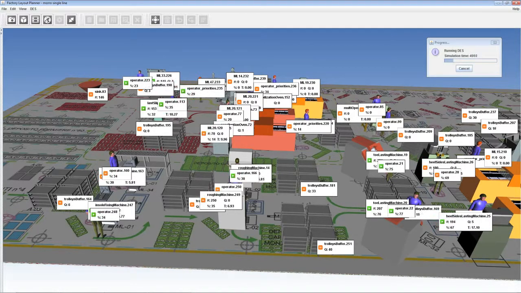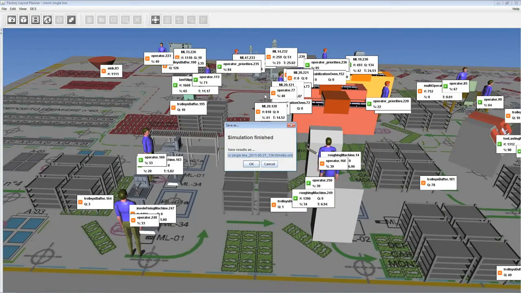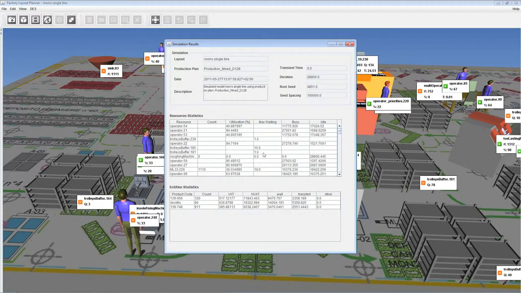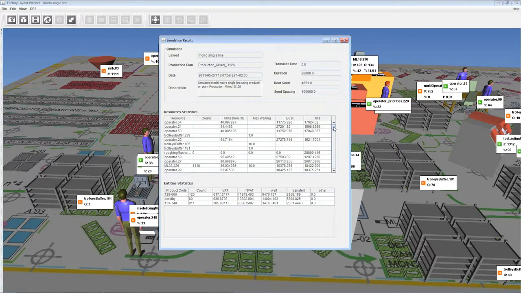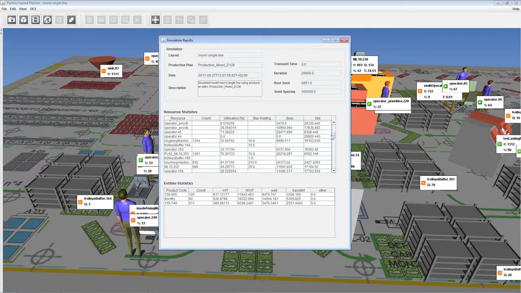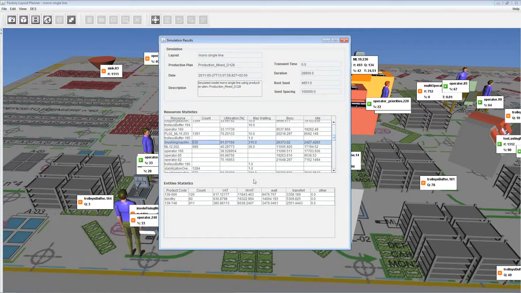An animation shows the status of each resource during simulation time. Parameters like processed units, Q, saturation are displayed, and at the end of the simulation they are summarized in a table. Simulation data are automatically stored in order to be available for comparison with later ones.